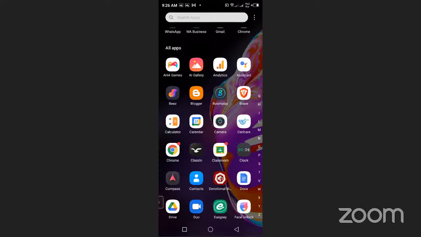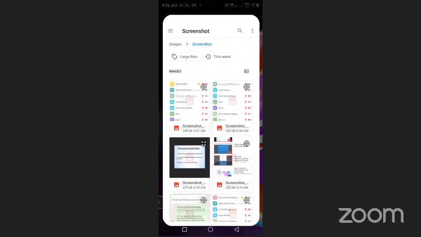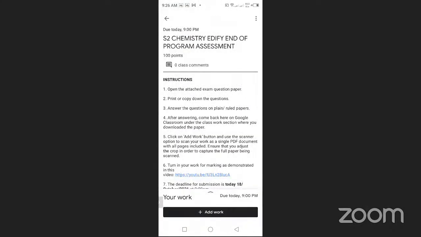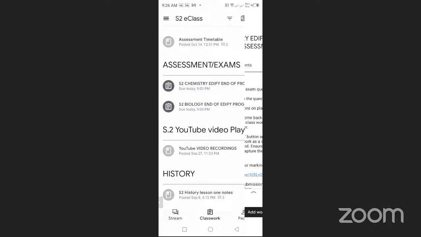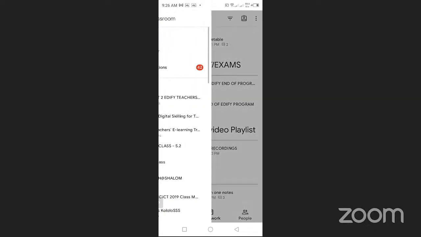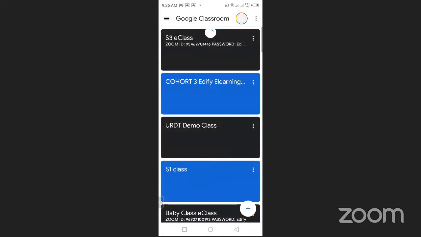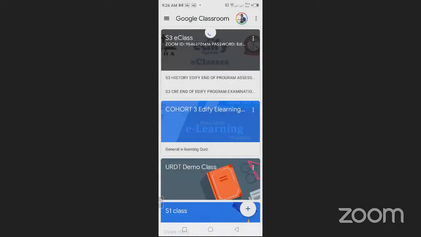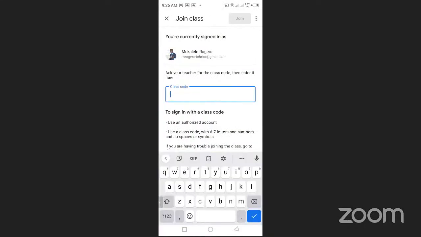Yes. Okay, so there is this app called Google Classroom. It is the app we have been using all along for our lessons. Now, for you to join the class, you need a class code. Is there anyone who knows our class code for our senior 2 class? There could be people who don't know the class code. So if you go to your classroom and say join class, you'll see they will ask you for the class code.